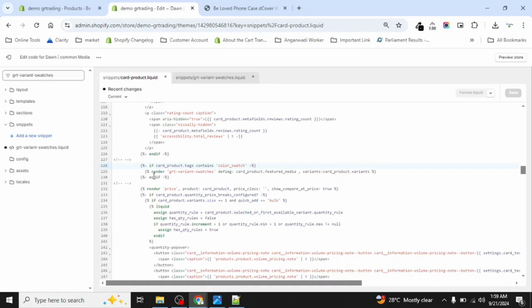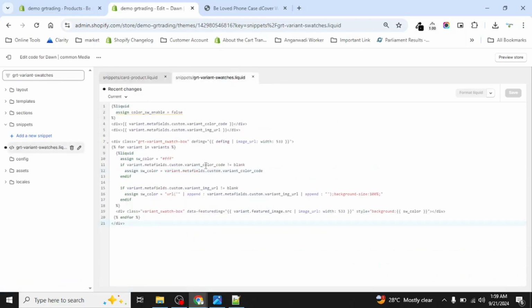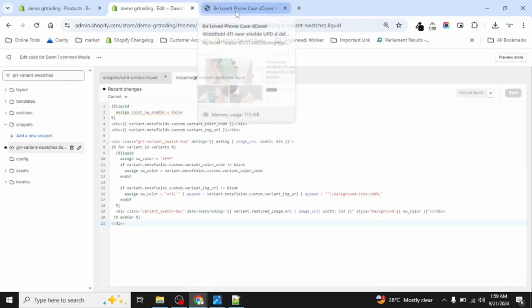Now let's see what else we are doing. We are rendering the GRT variant swatches. I am creating a new variable named def image, which contains the default image of the product, and the variant list. Now let's see if it works or not.